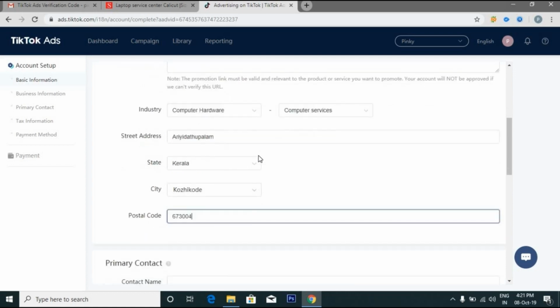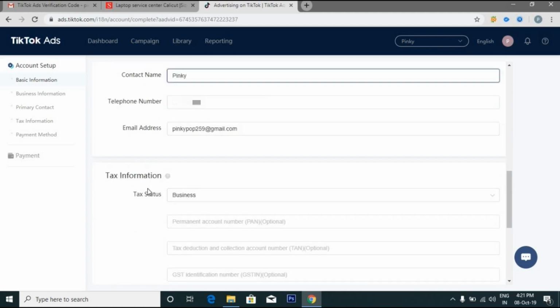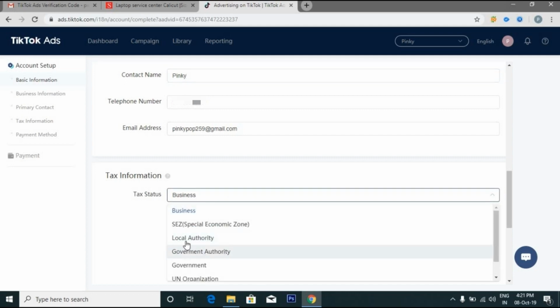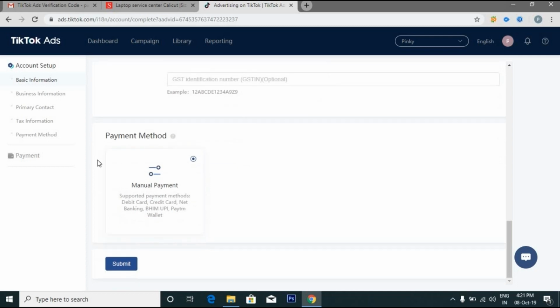In the primary contact part, enter your name. In tax information, tax status like business, government authority, etc. are given. So we need to choose one among them. If you want, enter your tax information like permanent account number, tax account number and GST identification number, and select a payment method of your choice. Then click on the submit button.